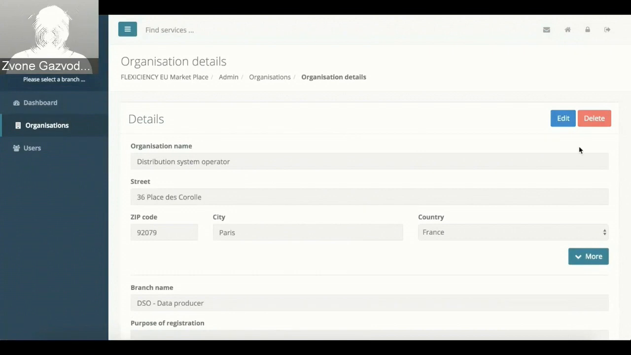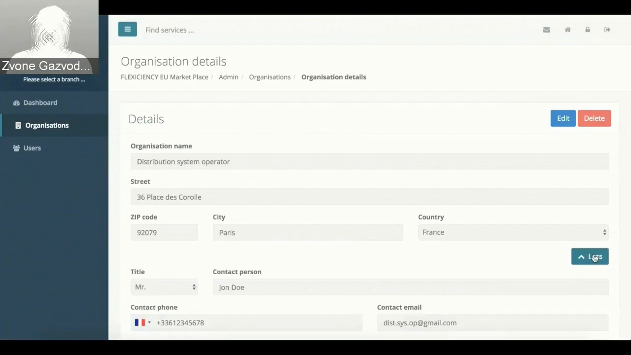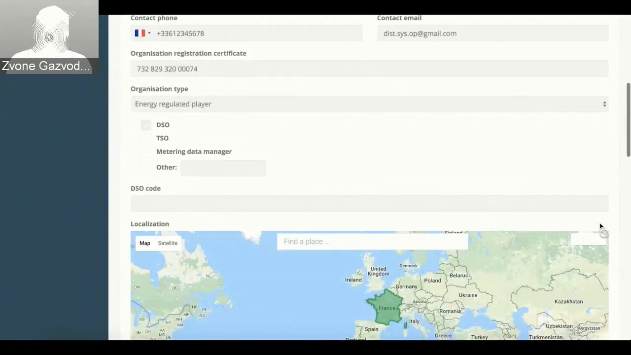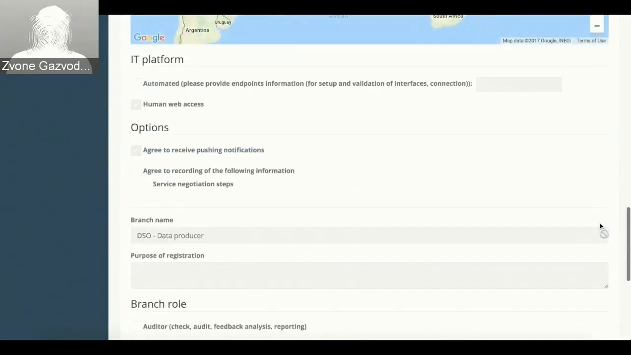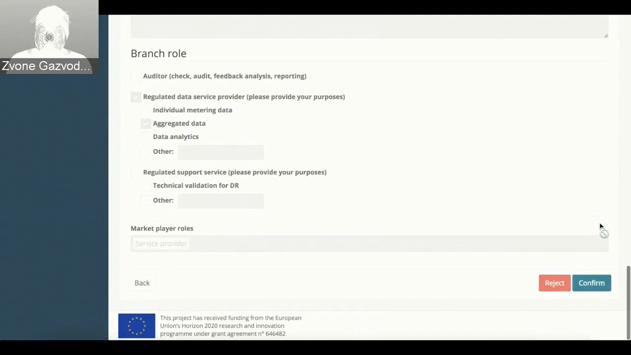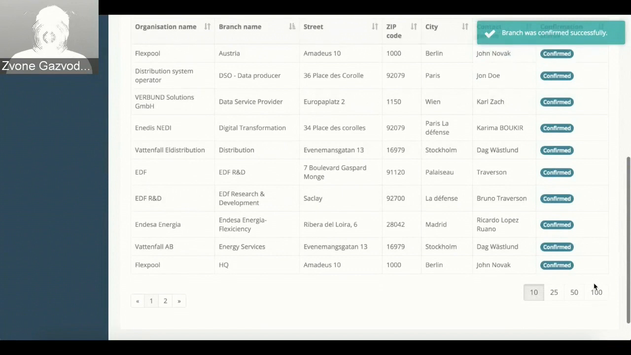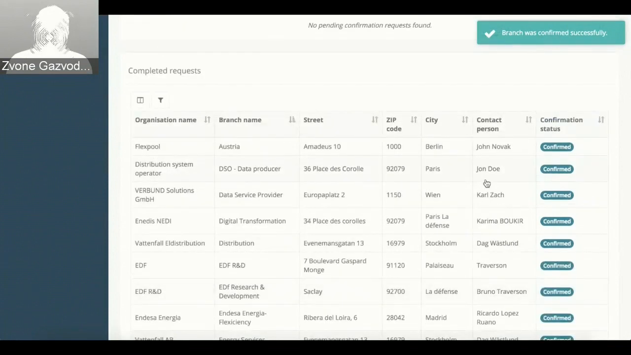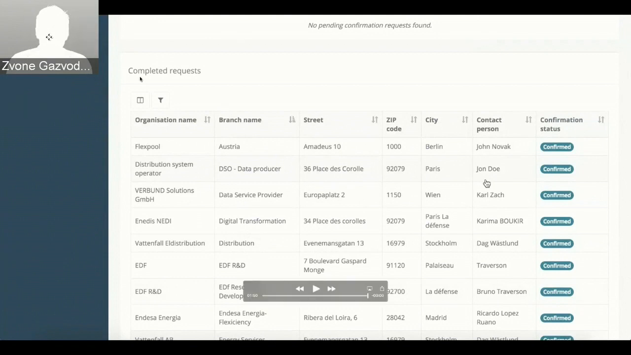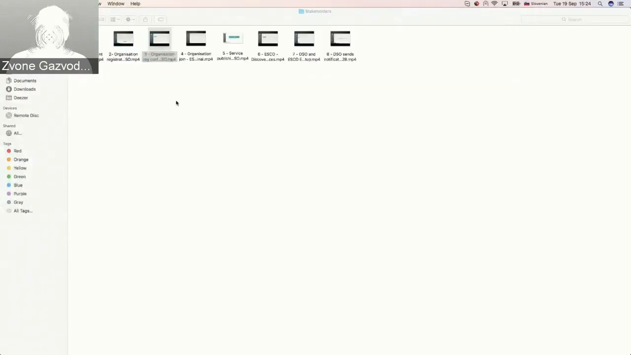So the process for confirmation is very much the same as for the business administrator. He needs to validate the data and then decide if he confirms or rejects the registration. Now, when this process is completed, you will be notified via email. So when you register organization, you will receive, okay, your organization was confirmed. And when you receive that message, you are then able to log in and act as a market player on the marketplace.